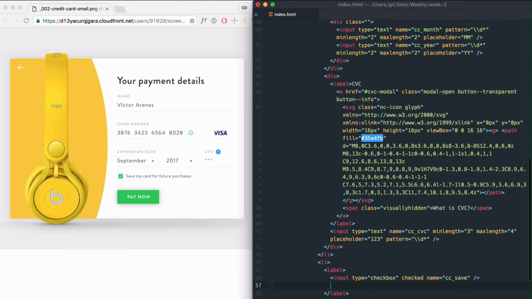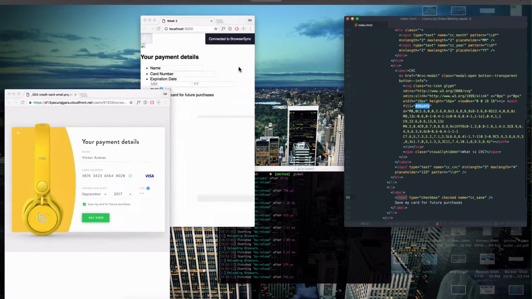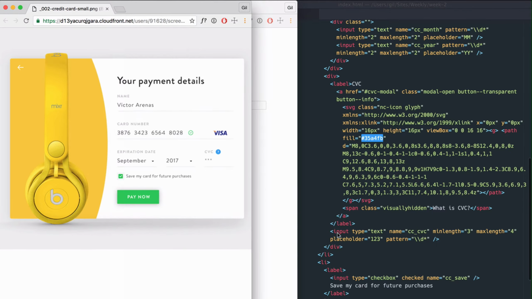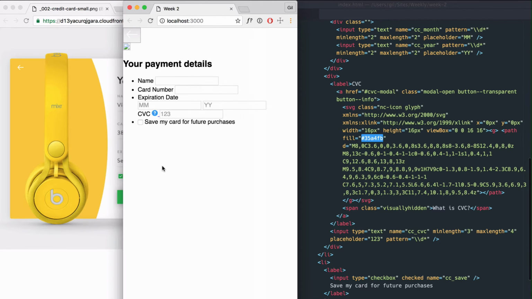And then after that, we'll have the text. So, save my card for future purchases. And by wrapping it in this label, when you click on the text, it will click on the select. We can show that here. It's kind of shady to have it checked by default. Honestly, I usually always uncheck it. I don't want the sites to save my credit card in case the site gets hacked and then all my credit card information gets released.